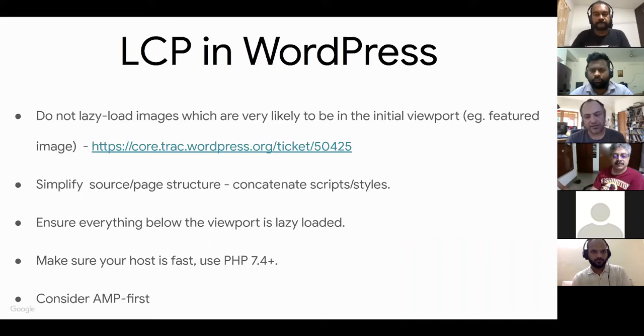Concatenating scripts and styles, that's something that happens automatically on some hosts. On other hosts, you'll need to make sure you do that yourself or with some kind of a plugin, because you don't want to have many scripts loading if you can group them into one group, and make a faster load. Everything below the viewport should be lazy loaded, so that obviously includes images, which will happen automatically now in 5.5, but it also includes things like ads, making sure that you're not requesting the rendering of ads until they're coming into the viewport.